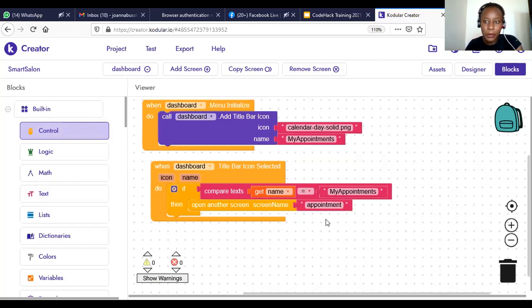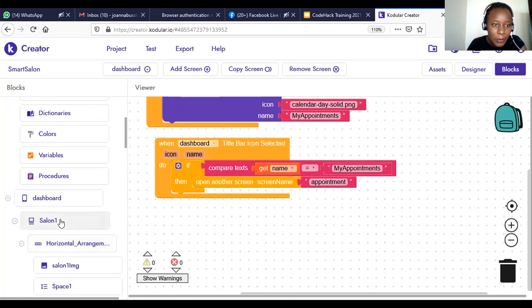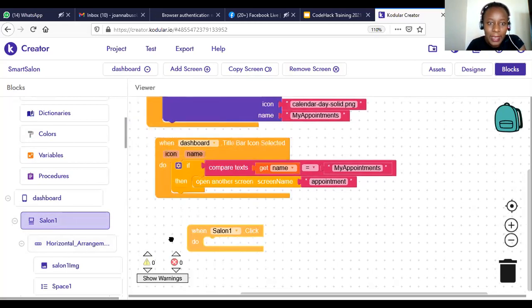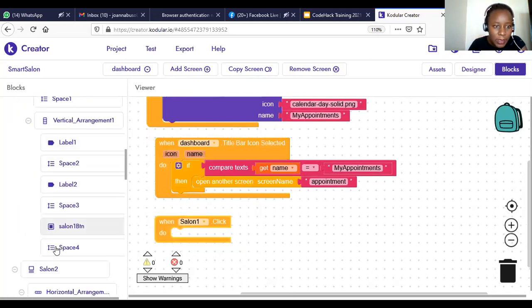Now let's hover to the Salon Buttons. Let's hover to this, move to the Salon Buttons. So this is what we do. We come here and say when Salon 1 dot click, like that. It's a card actually. Have I called it in any way?